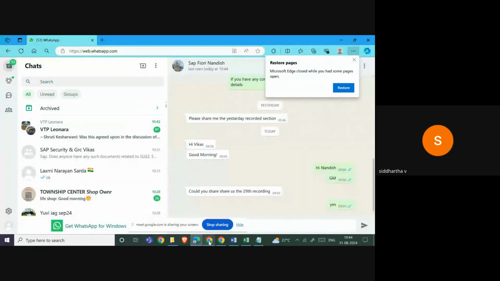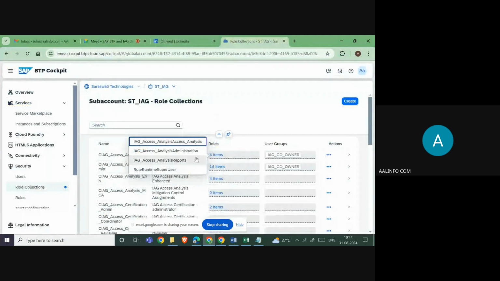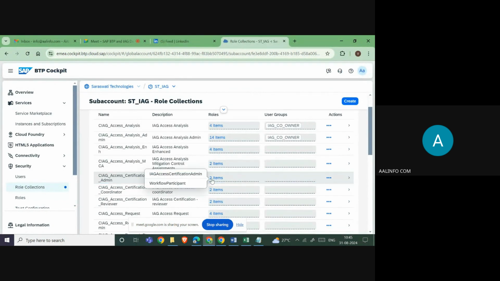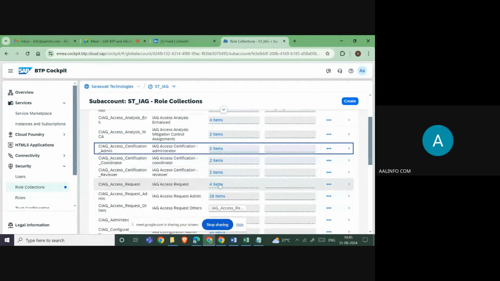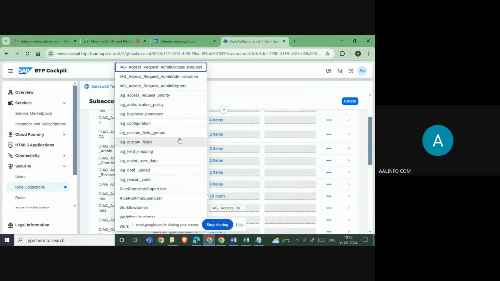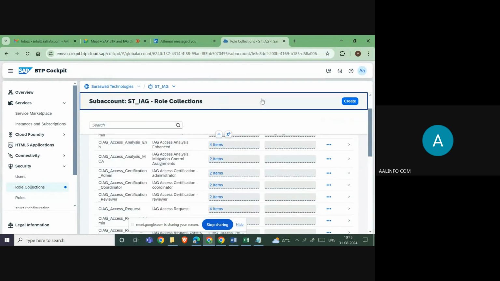You only want direct assignment for the users. So what you can do, suppose you take one reporting role, you want to create one role collection as a reporting role. So you can take IAG reporting analysis report, and then maybe in that access certification, for example, you want to take any reports, reporting access. Those you can take from the reporting access and then create one extra role for you. So these many roles are there. You can pick and choose two or three combinations, and then create a role collection for that.